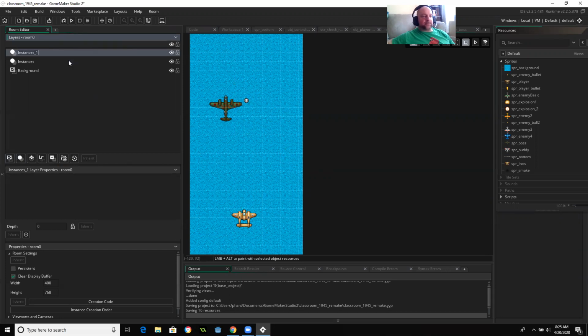We can rename it. So island layer makes a lot of sense, but do know that GameMaker will draw these objects in the order that they're listed here. So the background layer gets drawn first, and then as you go up, it puts like a clear cellophane sheet with the object on it. So the island layer right now is on top, which means if an island was to scroll down the room, we'd be able to see it overlap the objects.